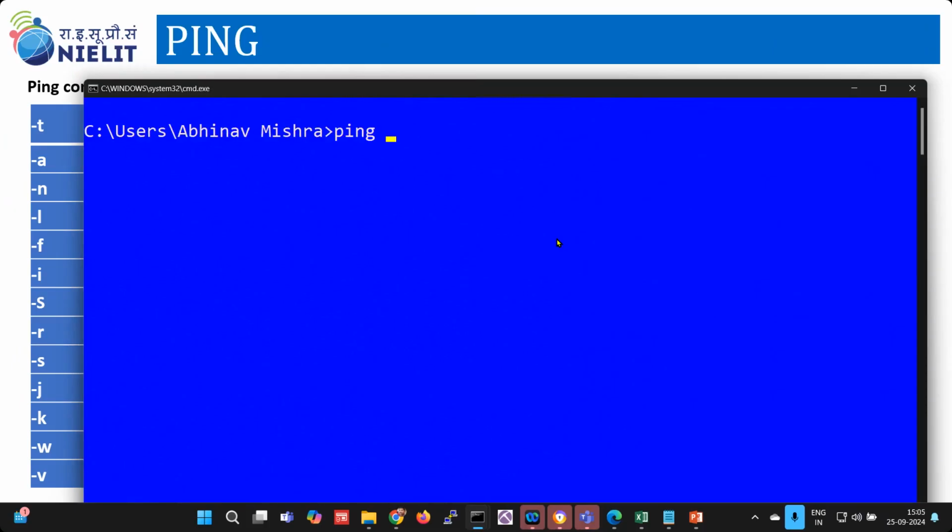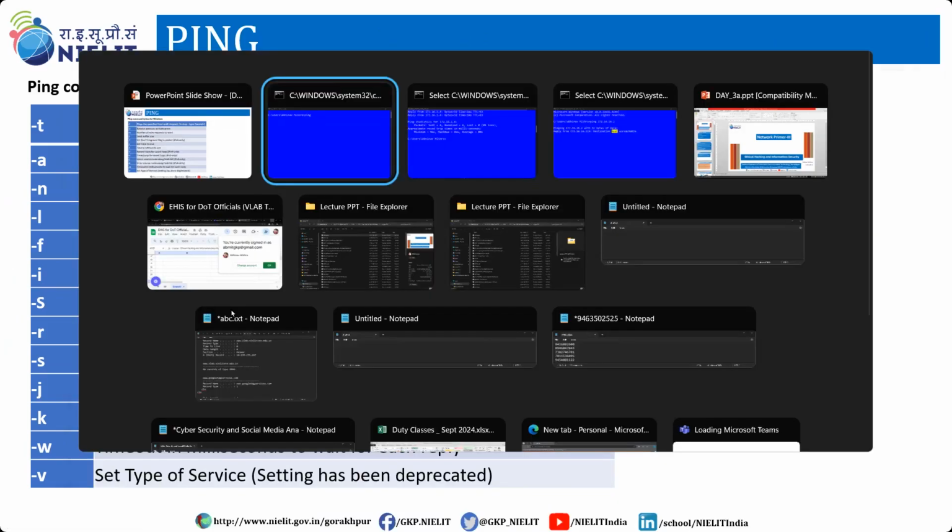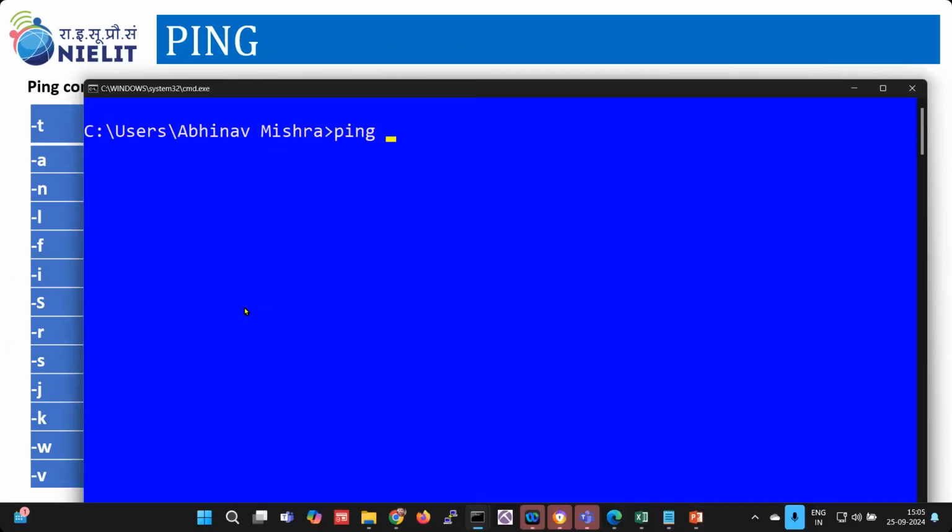Now the next option is -S, minus capital S. Source address to use. Source address to use means, many times it happens that we have 2 or 3 internet connections or 2 or 3 gateways, and we want to check connectivity to a particular destination via a particular route. Then we have to specify the particular interface IP address so that we can check the ping response from the particular NIC card or from the particular internet connection.